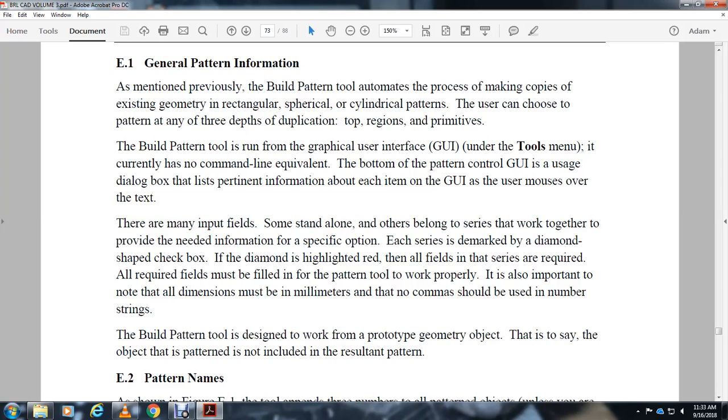The information needed for a specific object in each of the areas is marked with a diamond. The check box with the diamond is highlighted red if the field is empty. All required fields must be filled in for the pattern tool to work properly. It's important to note that all dimensions must be in millimeters. No commas should be used in number strings.